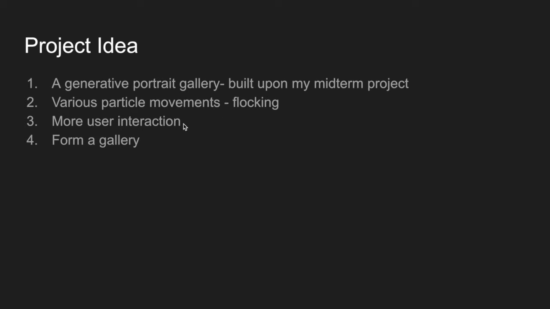And the second difference is I want to include more user interaction. So last time the users were just waiting in front of the camera to see the portrait, but this time I want to let the user actually control how the particles are moving.